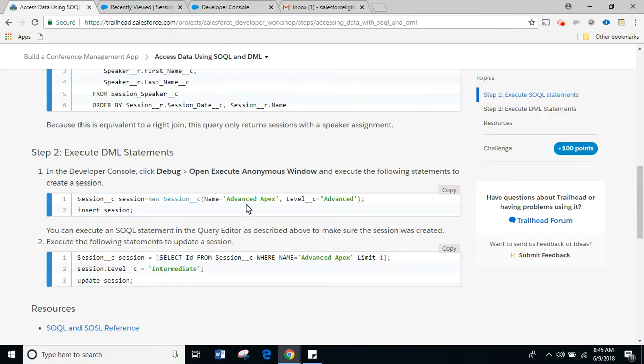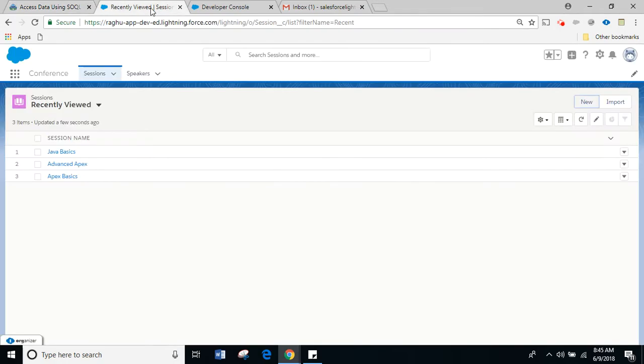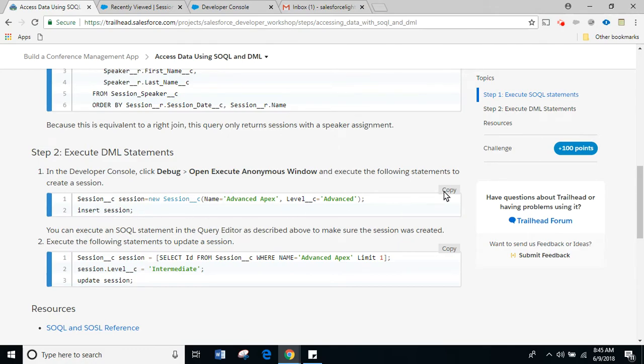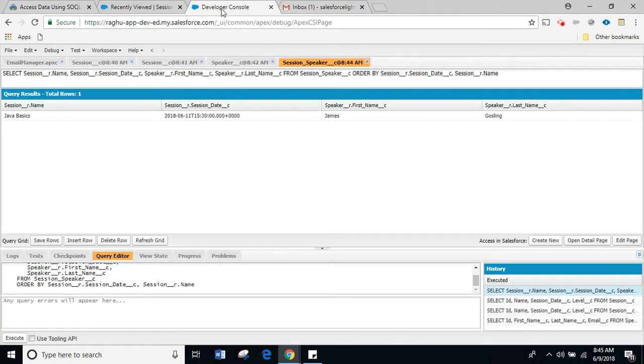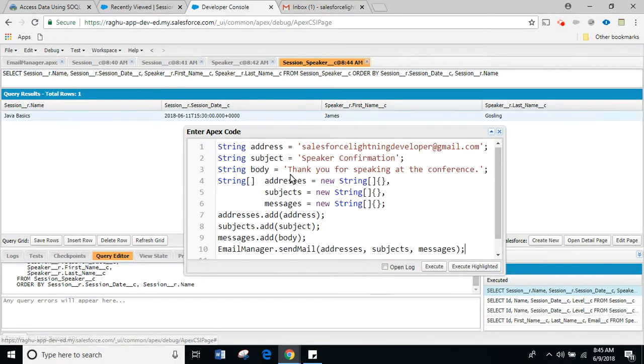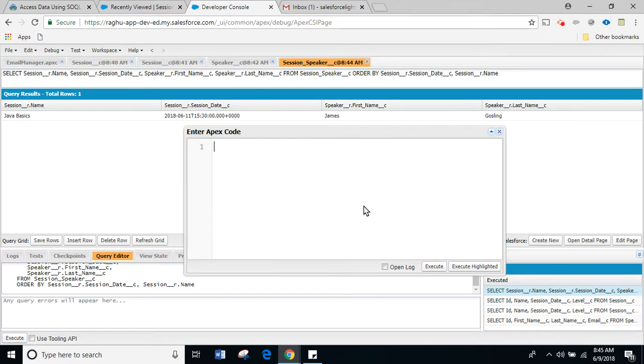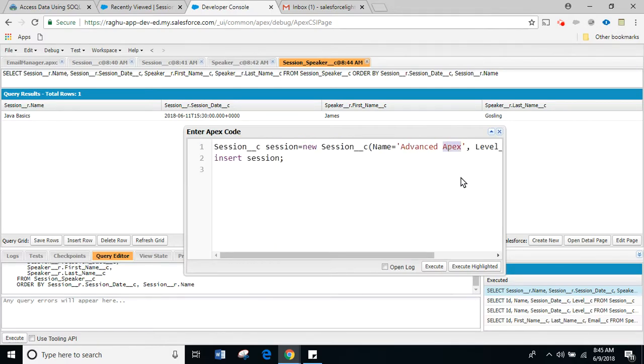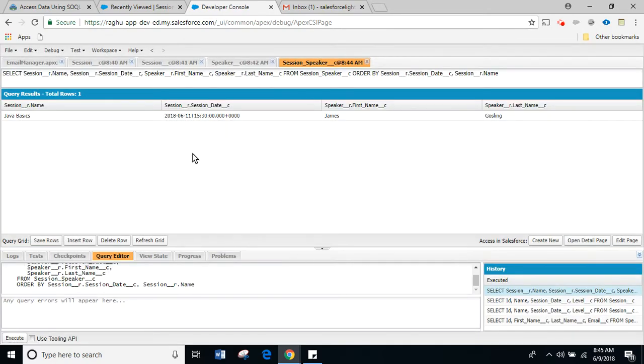And just for your information, I've already created advanced apex in the previous scenarios. If you see the data, I have already created advanced apex, so I will be creating something different now. Let me copy this data, go to the developer console, open the debug anonymous window, delete the code and paste it, and here I say advanced Java and execute. Okay, now I have executed.